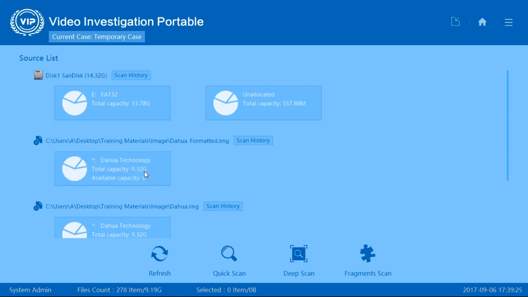For example, let's do a quick scan with this image file. So basically, quick scan, deep scan, and fragment scan provide different options to give you different time periods to scan the image file. Quick scan will give you the result most quickly, but it only recovers normal video clips and deleted video clips.